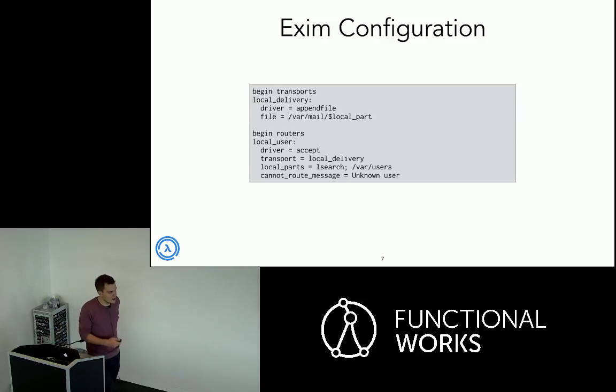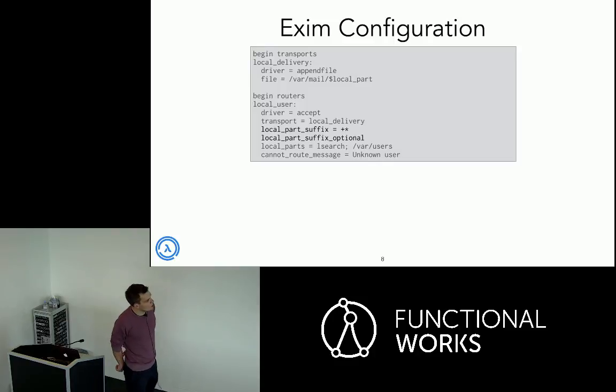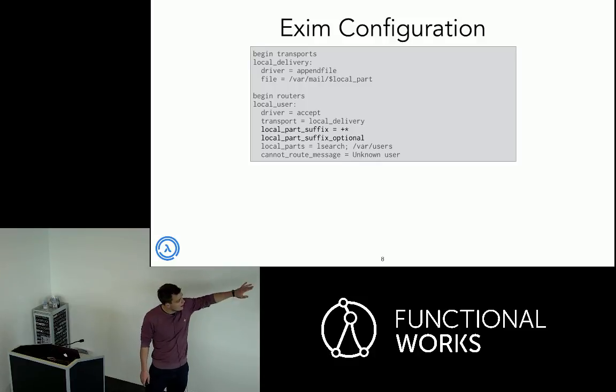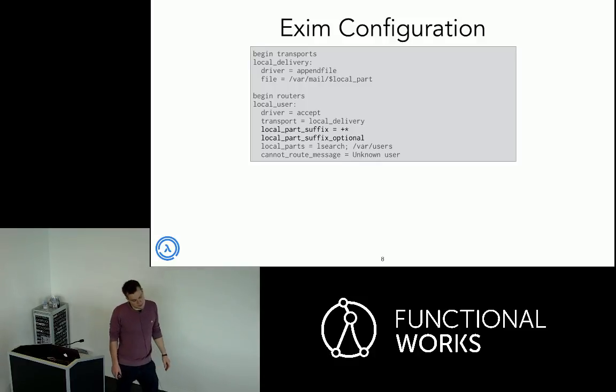And let's say we want to implement this little feature in our server configuration as well. Then you browse the manual a little bit, and it turns out it's not too hard. There's this thing called local part suffix, which allows you to do this. Here you just set the local part suffix to be this thing +*, and you say, of course, it's optional, because you don't have to have it.